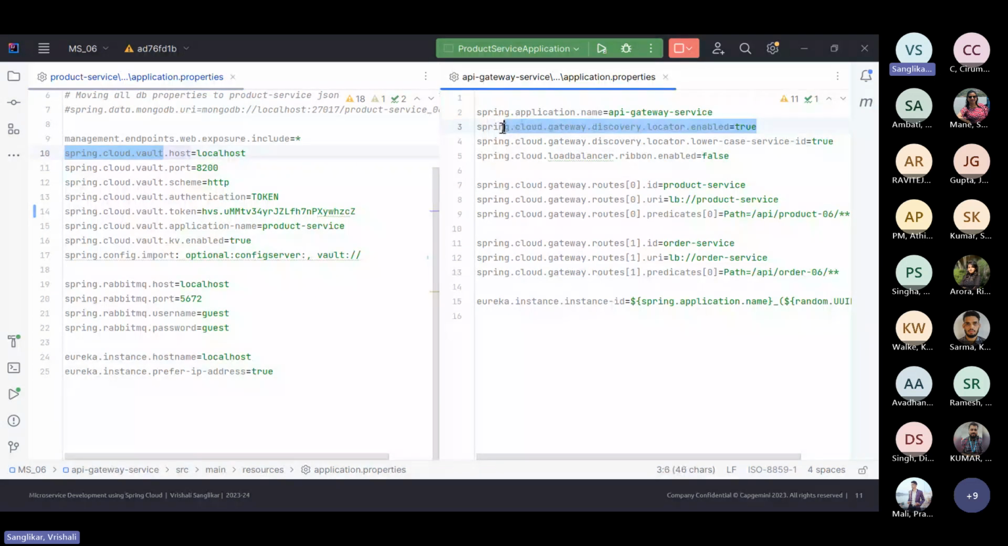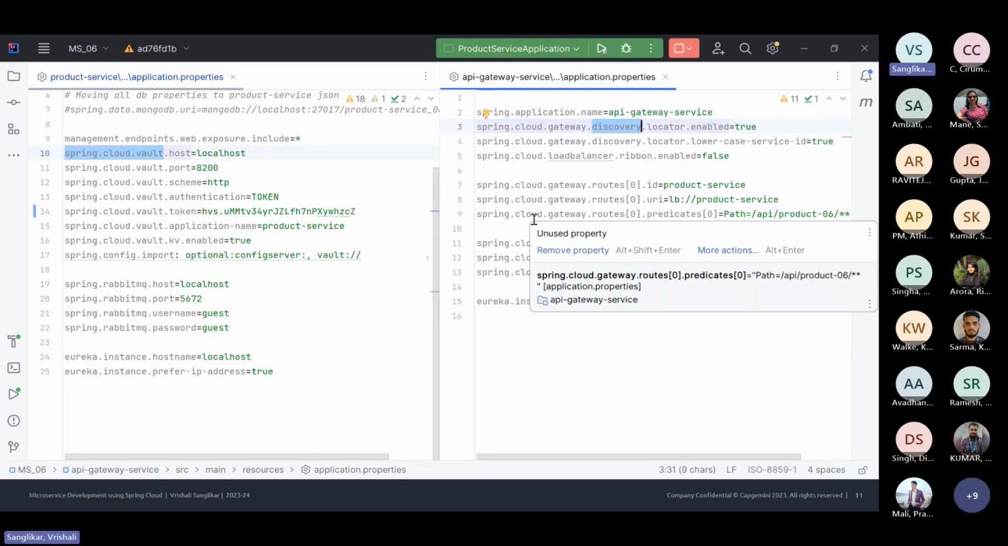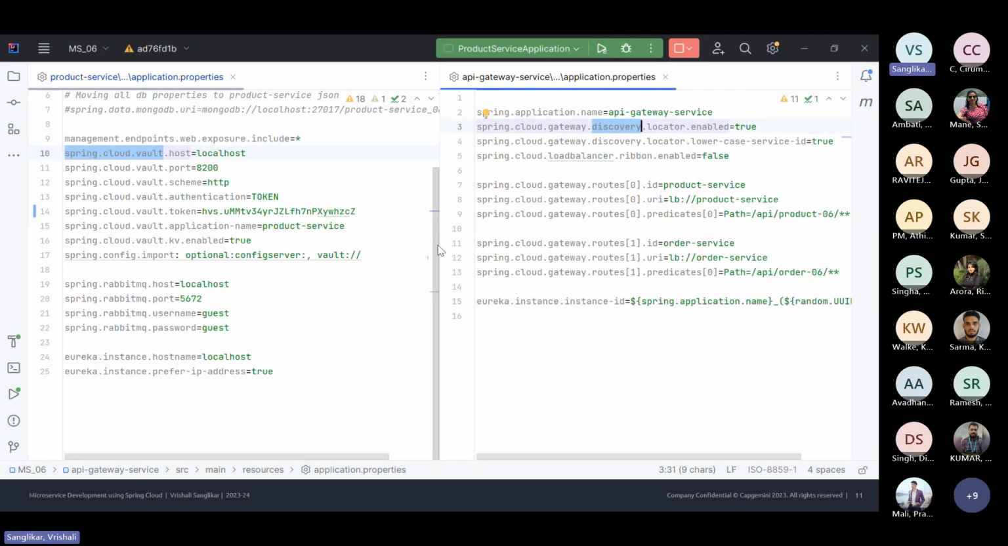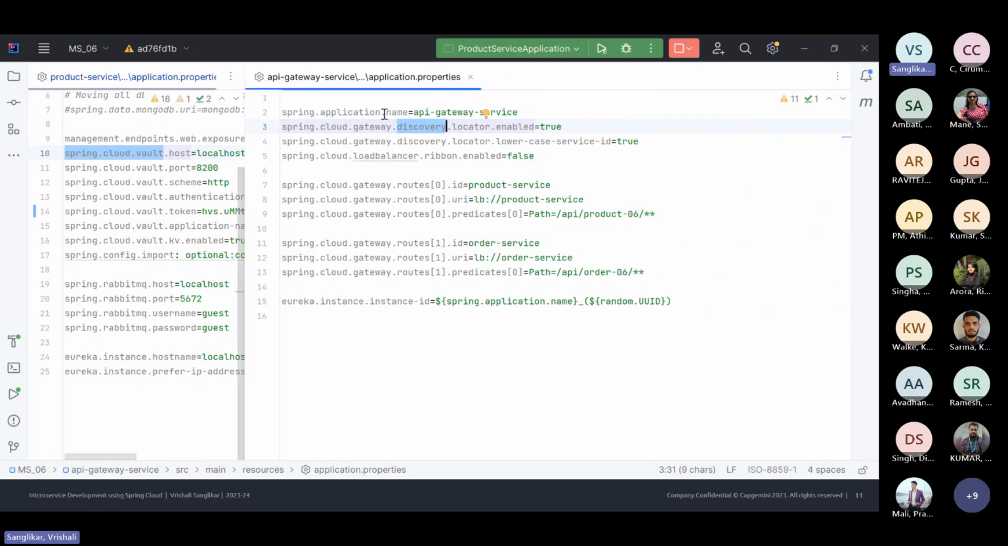This we have to give because by default the discovery locator enabled is equal to false. So why do we need to enable the discovery locator? Because we have to enable the instances to be discovered by the gateway. So the gateway needs to search for the instances, and we have to do it for the product service.